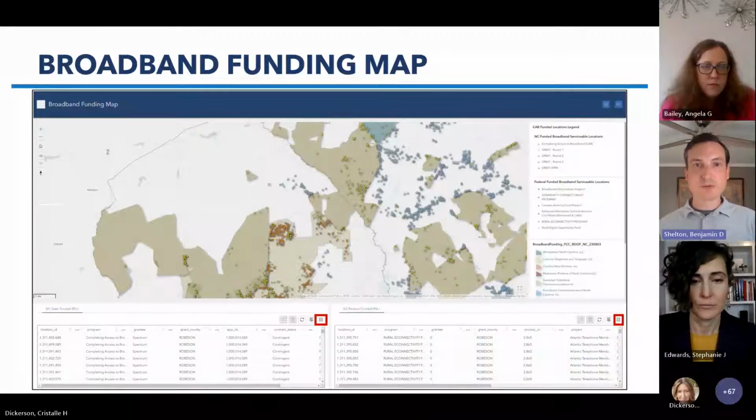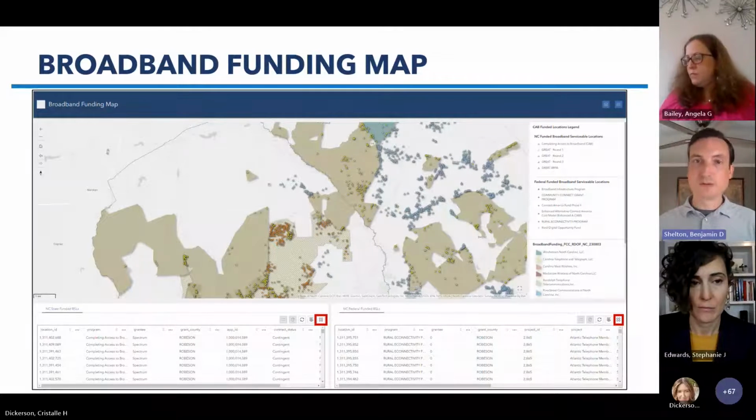And in this map, you'll see the map at the top, but at the bottom, you'll see the two tables. It's state funded locations and federal funded locations. And the little icon that has the red square around it has a couple options where you can filter these tables, see things by county, see things by program, or even by grantee, and download those data sets in a tabular format.